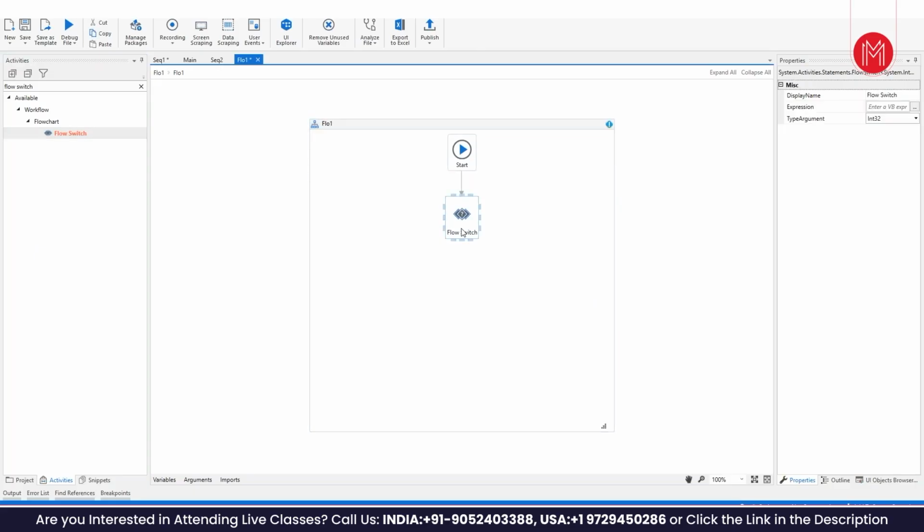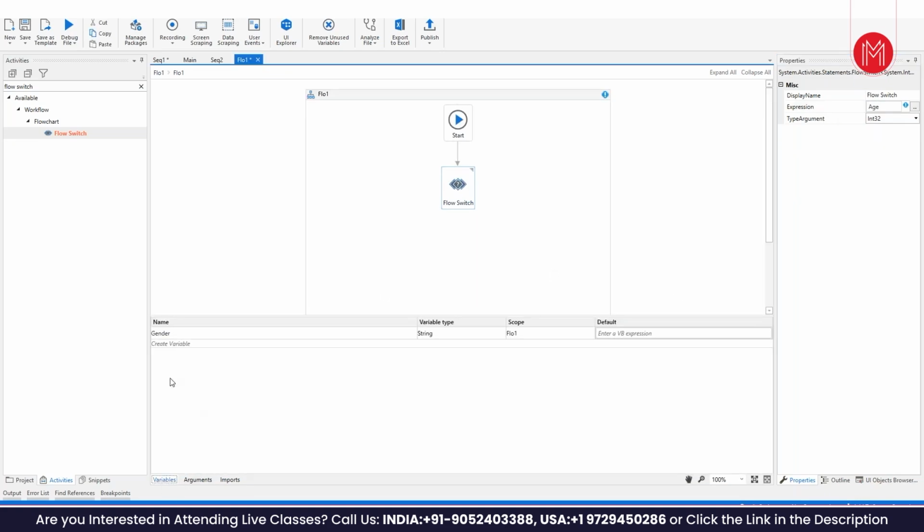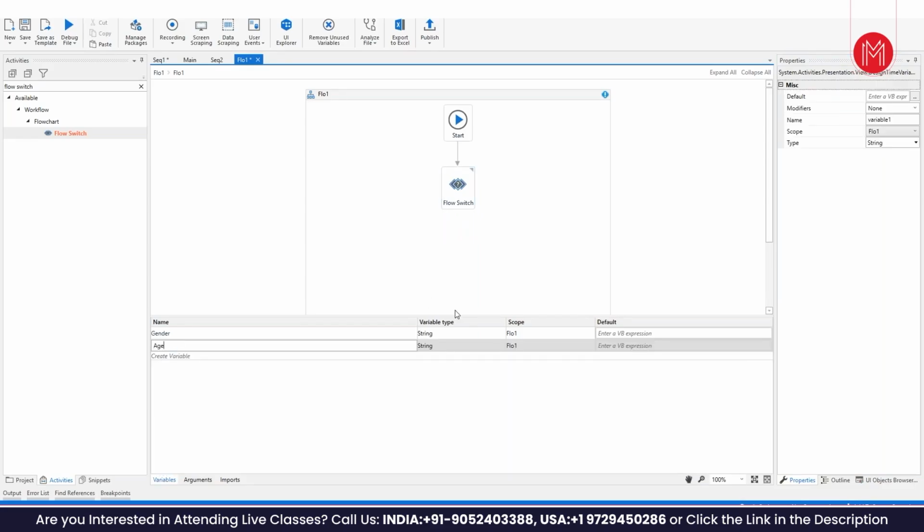Flow switch is nothing but you can draw any number of values here. For example, I just had true or false in the flow decision. But here, if I say, what is the expression? For example, let me say age. I will create an argument here. Argument or a variable, can be anything, because it is going to be a single file. I'll create an argument and give it the type Int32.